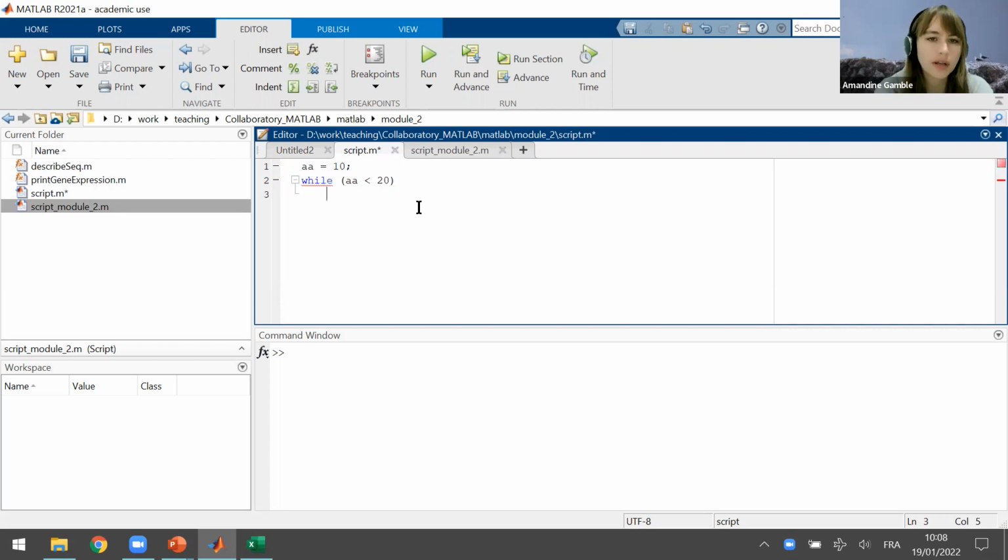Then I run the code that I want to be executed if that condition is true. So here it's if AA. Then I don't forget to have something changing so we're sure that we don't get stuck in an infinite loop. So here I put AA plus 1.